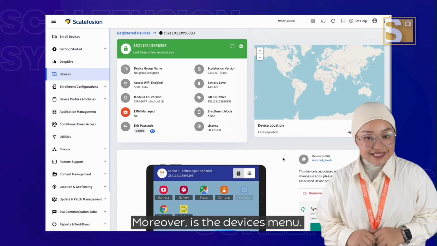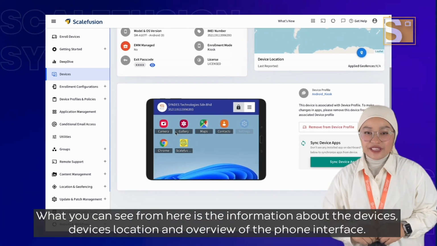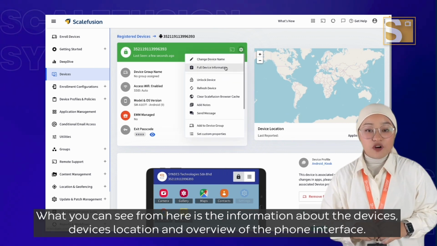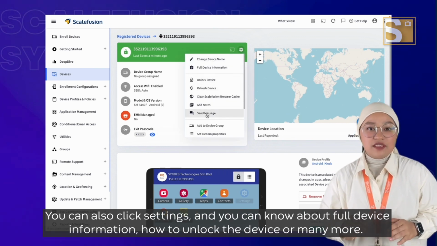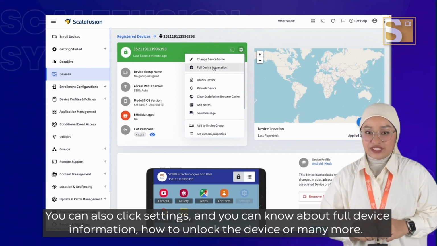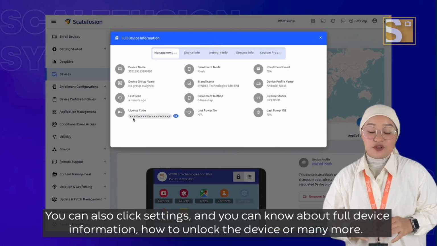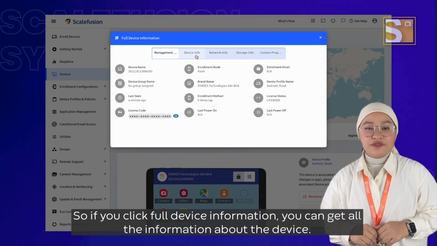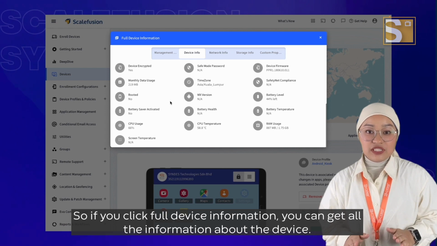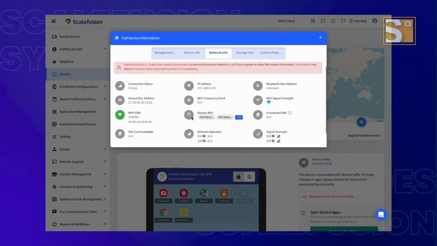Moreover is the Devices menu. What you can see from here is the information about the device's location, and an overview of the phone interface. You can also click settings and you can know about full device information, how to unlock the device, or many more. So if you click full device information, you can get all the information about the device.